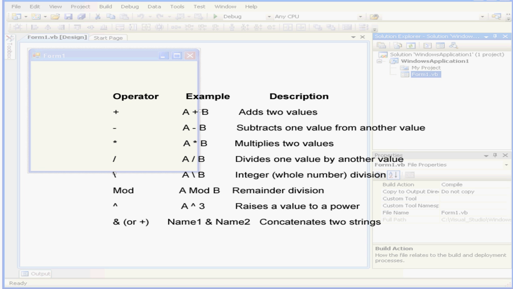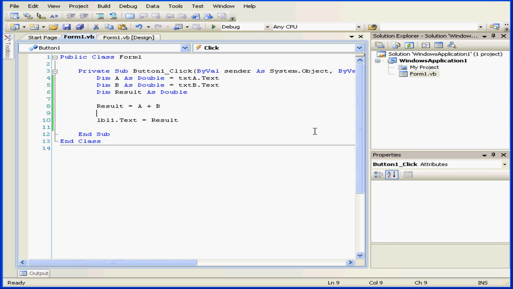Let's review the last four operators I've got listed here. The backslash refers to integer or whole number division. Mod is the operator for remainder division. The hat or caret raises a value to the power of the subsequent digit, and the ampersand symbol concatenates two strings, or joins them together.